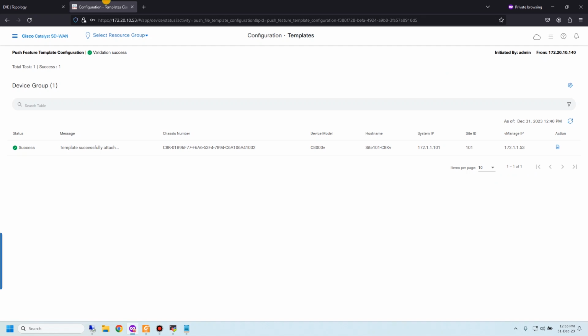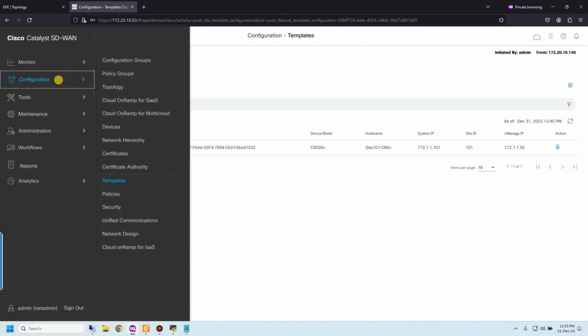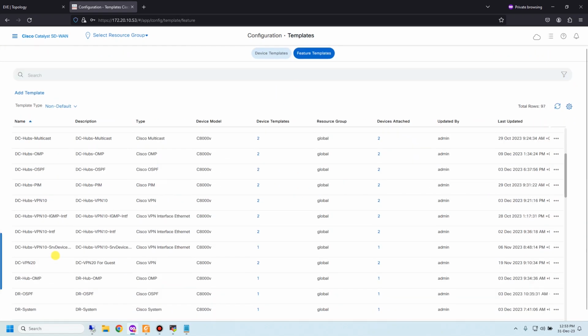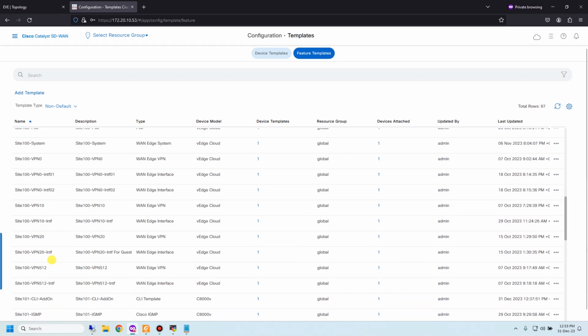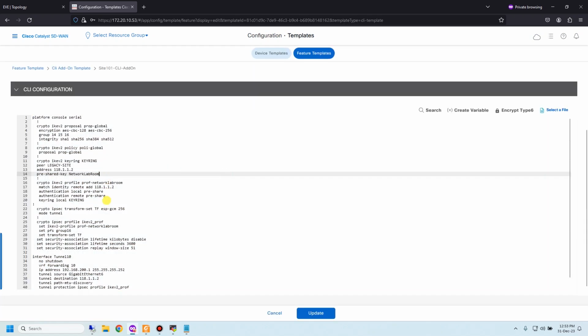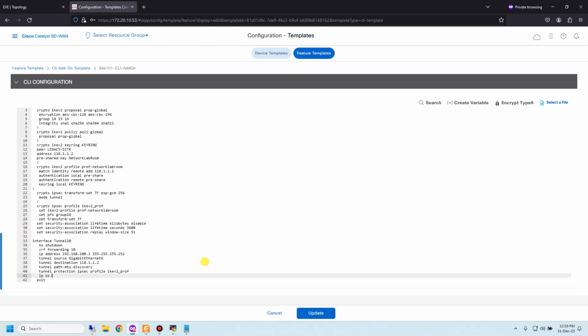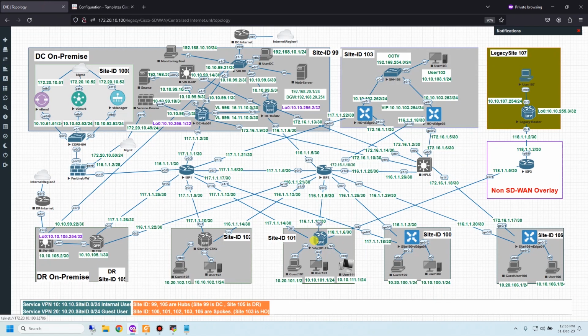Okay, I need to go to the manager configuration template, feature template, and edit the CLI add-on template. This one, edit, and I need to add the OSPF command under the interface tunnel. This one, IP OSPF 10, because I created the OSPF template for VPN 10, so the manager will create the OSPF process ID 10.